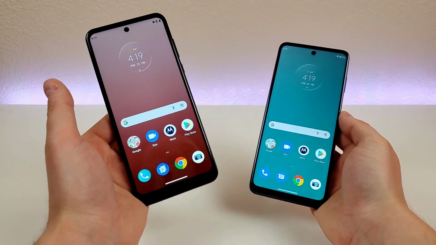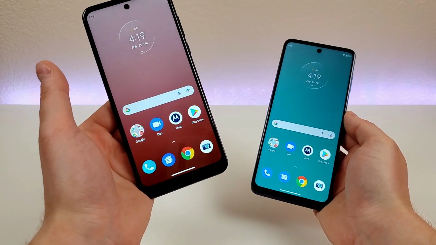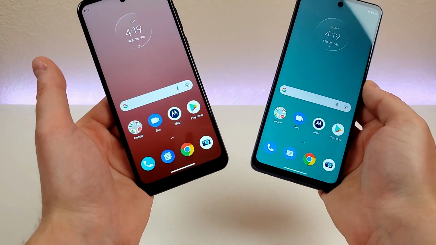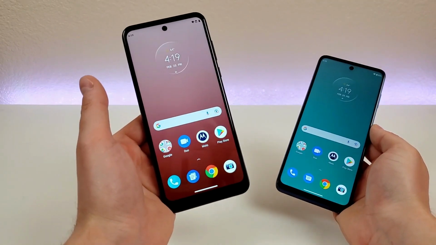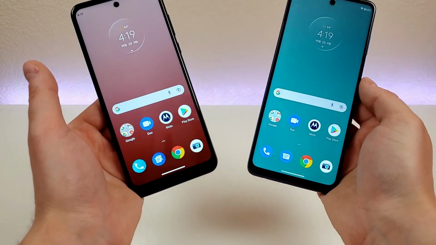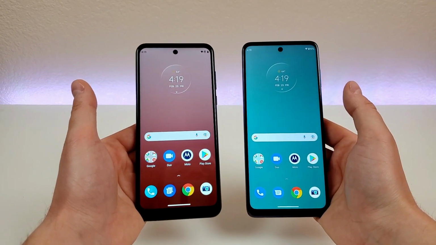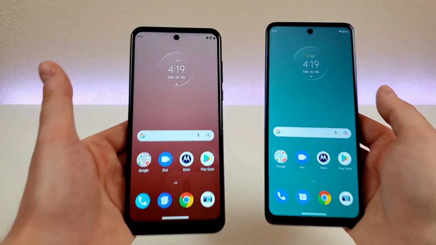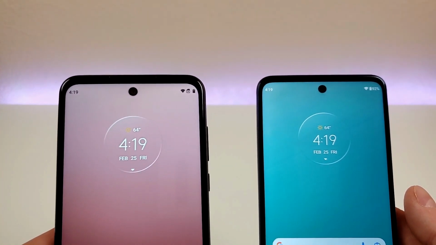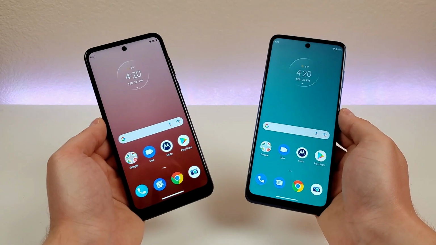Now, these two devices do have a decent amount in common, but at the same time, there are quite a few differences too, so I'm looking forward to showing you all those various differences and similarities in this video. Now, starting off with the displays with both devices. At first glance, things do seem pretty similar in the sense that we do have a hole punch for the front-facing camera and a little bit of a thicker bottom bezel. But beyond that, there's quite a few differences.